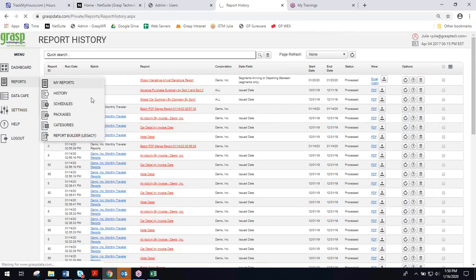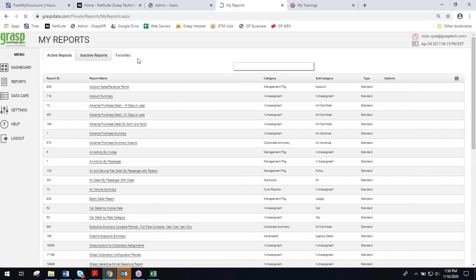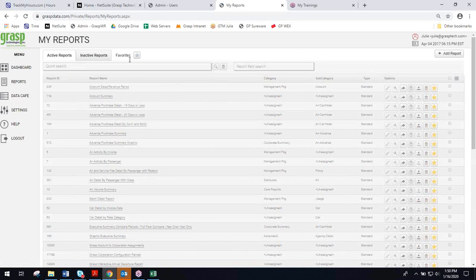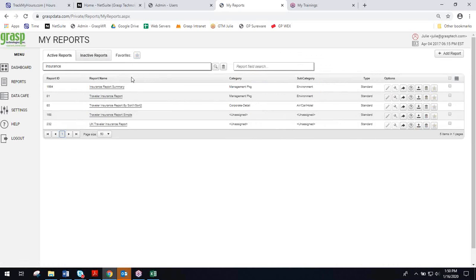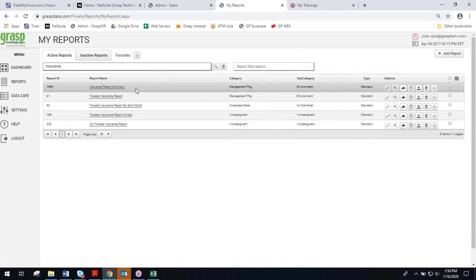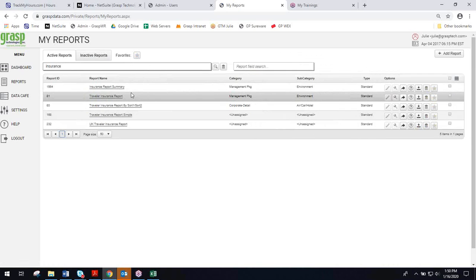So let me go back over here. I don't know if I have all of them tagged as favorites, so I'm going to disable my favorites here for a moment. Insurance reports are not to show what travel insurance your office is selling. It's more for your clients. Where are they traveling to? Because it might be their insurers that need to know this.